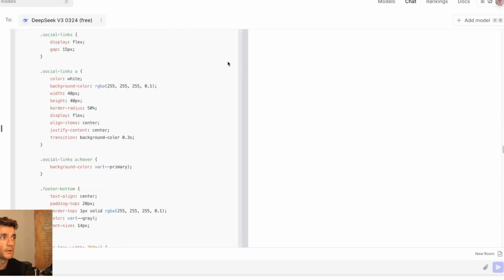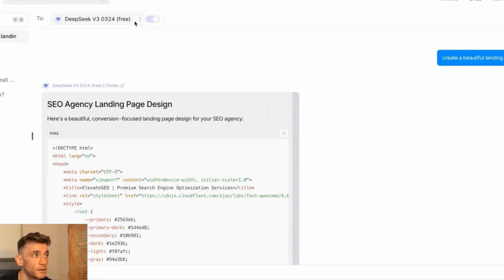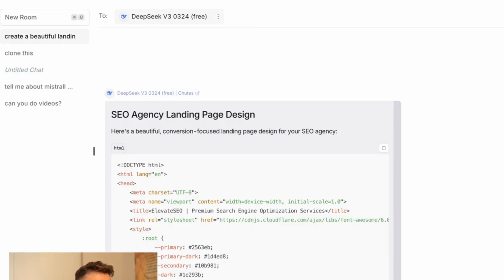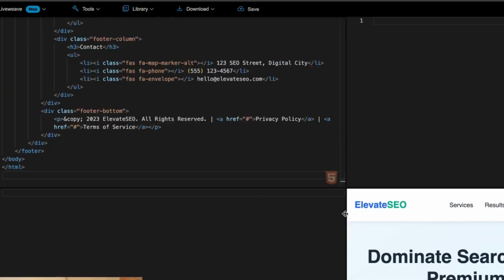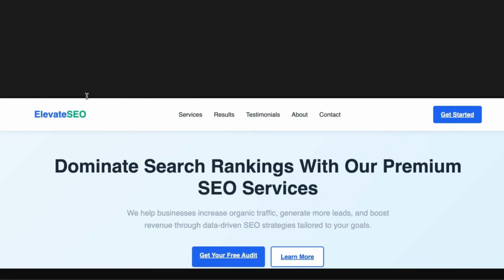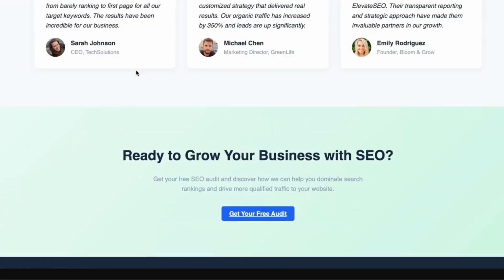And if we grab the HTML, we'll copy that. And again, this is free. So you're using DeepSeek V3, the free version, inside Open Router. And if we go over here, we'll plug in the code and we have that back. It's actually looking pretty nice. Look at that. Let's pull this up. Nice little design right there.